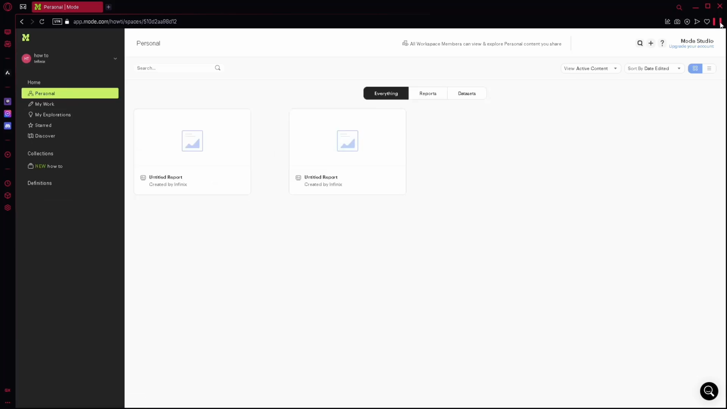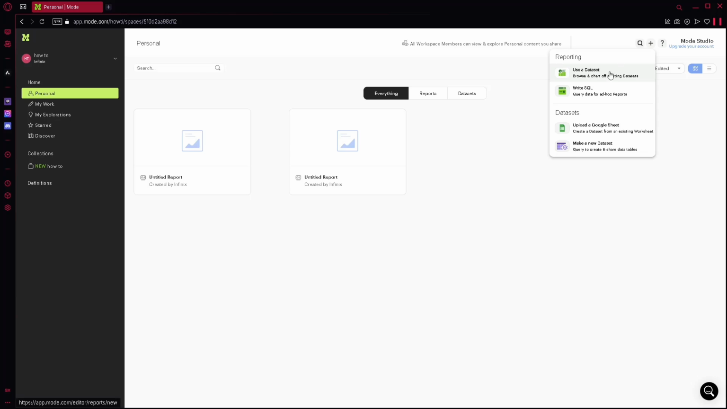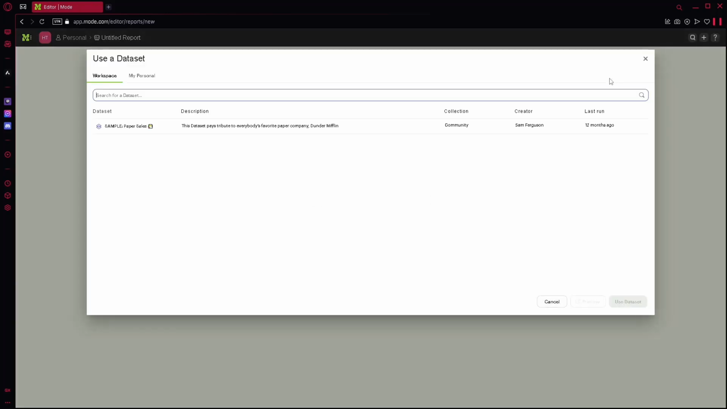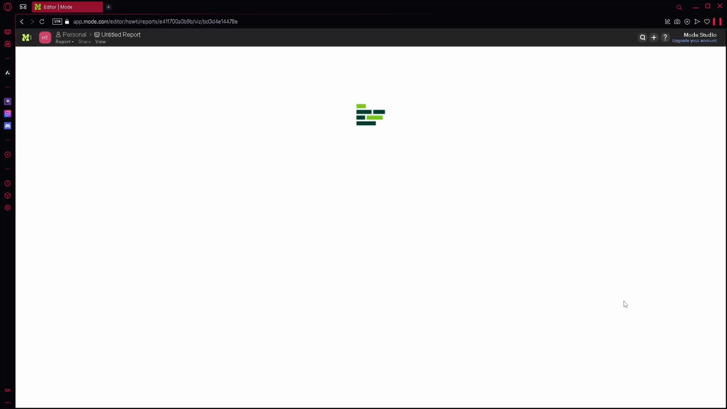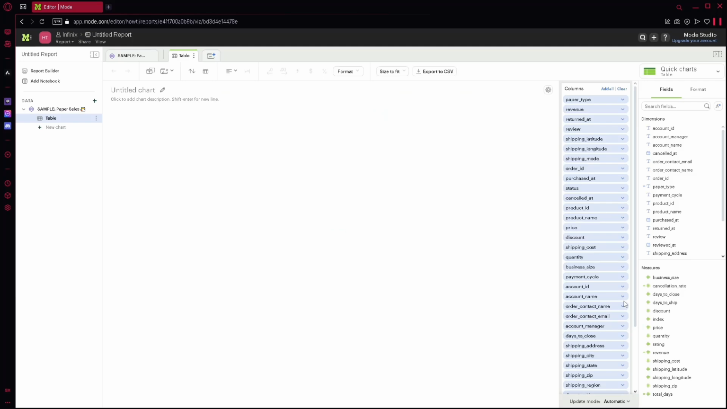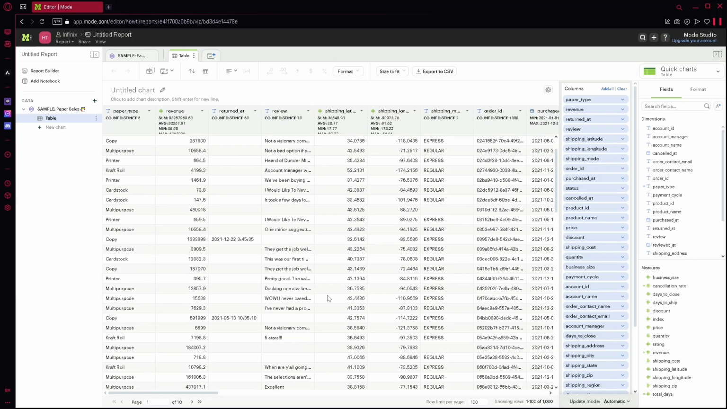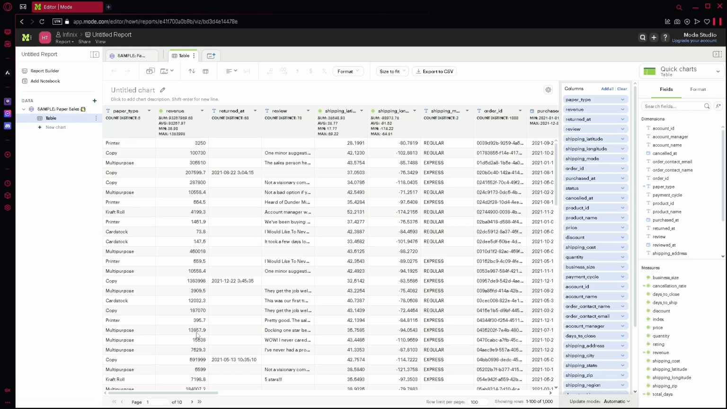Now here, you can also create a dataset by clicking on the plus button again and click on this use dataset. You can click this if you want and use it as dataset. Here's an example of dataset for you. Here are the tables. You can input here the data that you want to input.